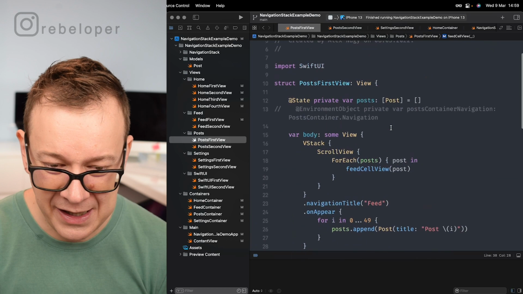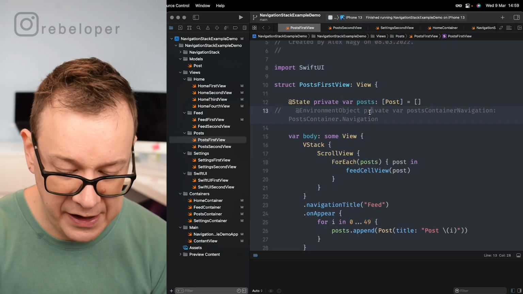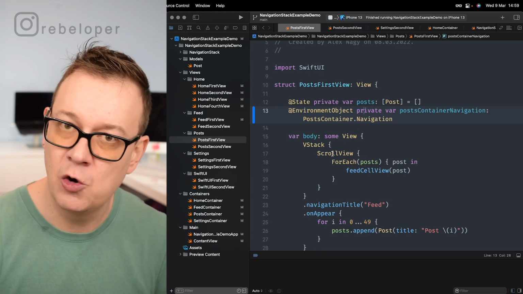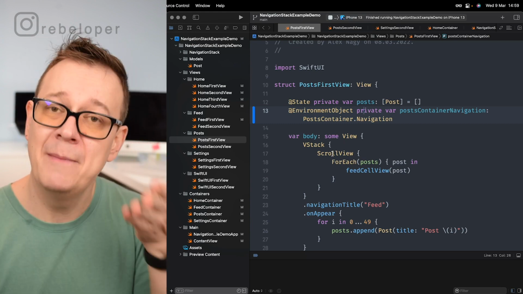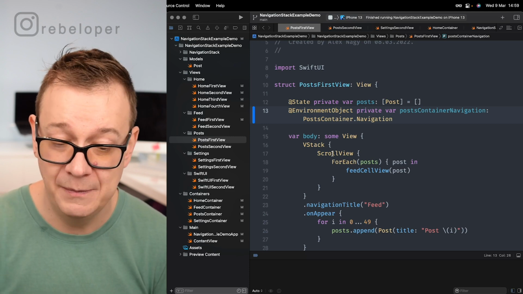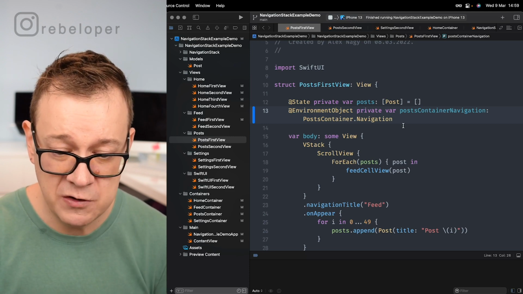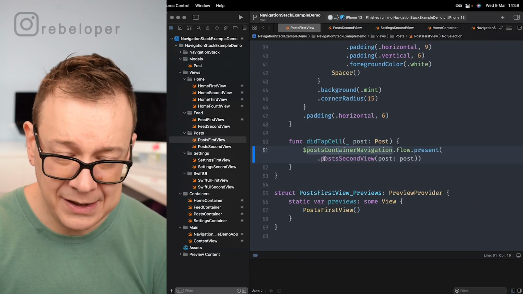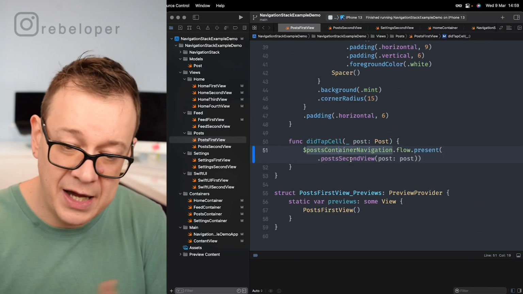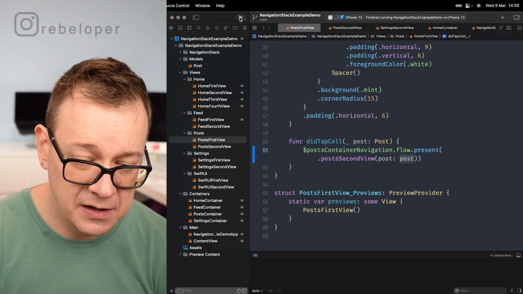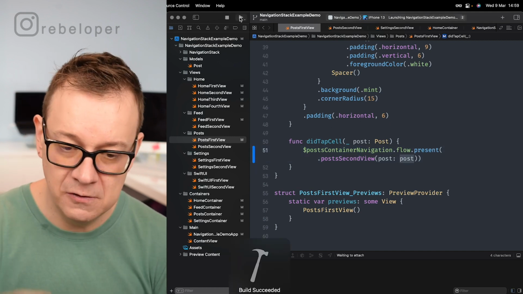Let me just go ahead here again. We have an array of posts right over here, which we have inside the scroll view. This is an example for the scroll view because, as with list, scroll views are also picky. So we have the post container right over there. And whenever we tap on that cell, we are going to, again, present the post second view with that post. Okay, so let's build and run and see how this looks.